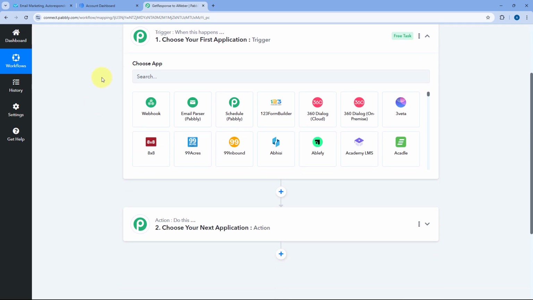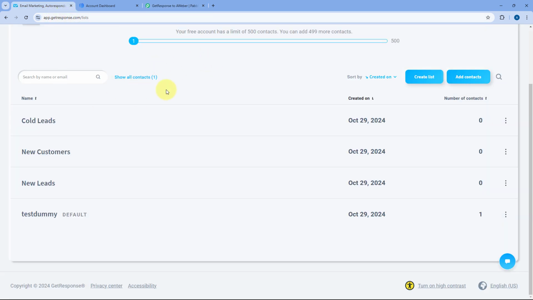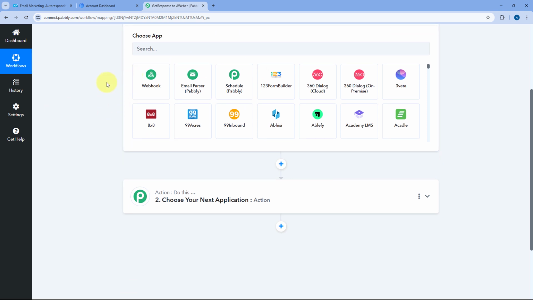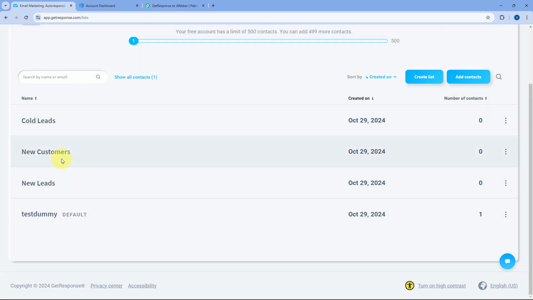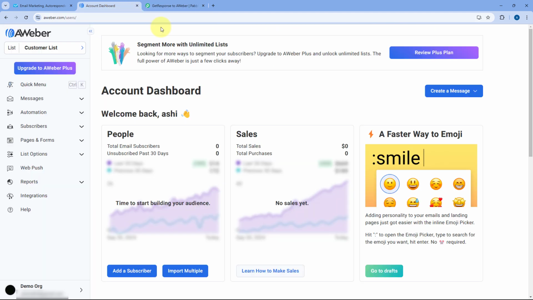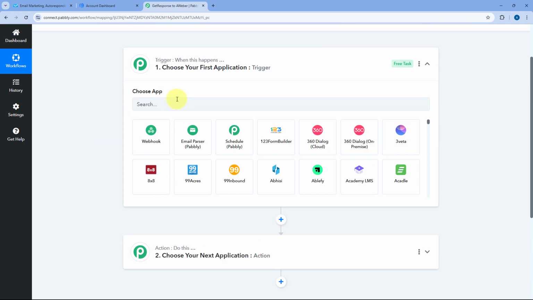Now the idea here is, first we have to connect our GetResponse account with Pabbly Connect in the trigger step. So whenever a new contact is added in our GetResponse account, the same contact details will be received inside Pabbly Connect and this automation workflow will trigger. Then, using Pabbly Connect, we are going to set up a filter on whether the contact is added in that particular contact list or not. Only if the contact is added in our selected list, the workflow will continue further and add that same contact in our AWeber account as well. So let's see how it is done.